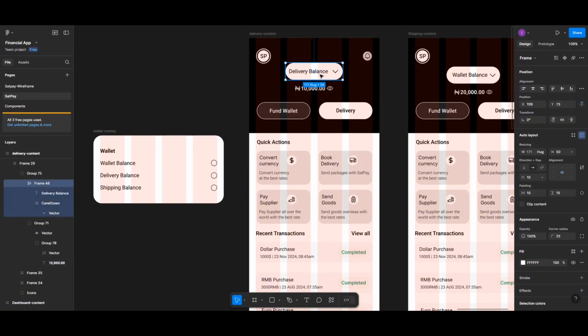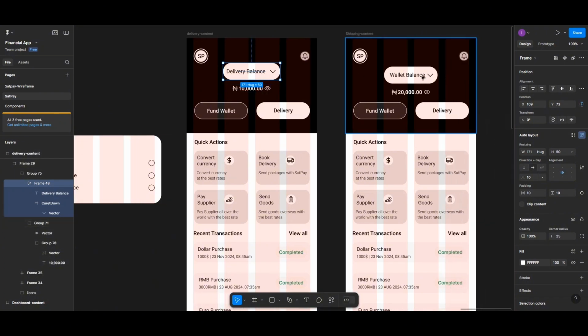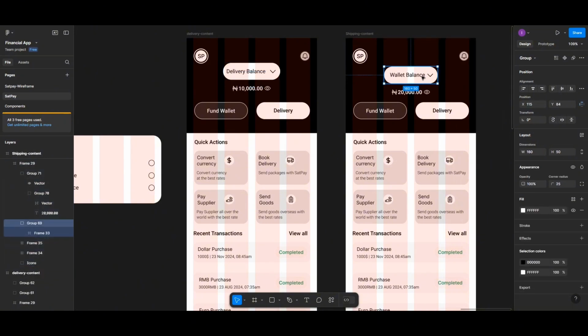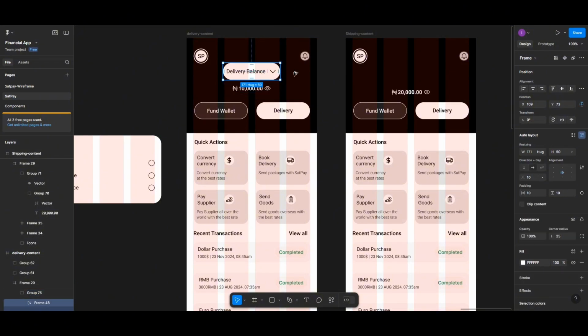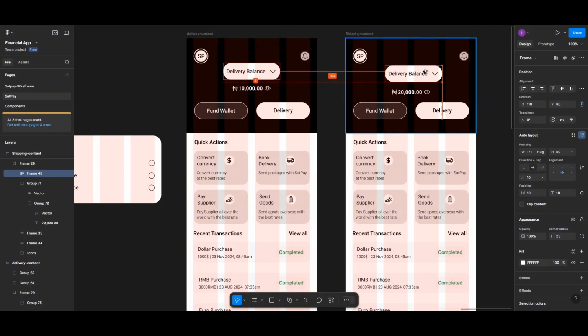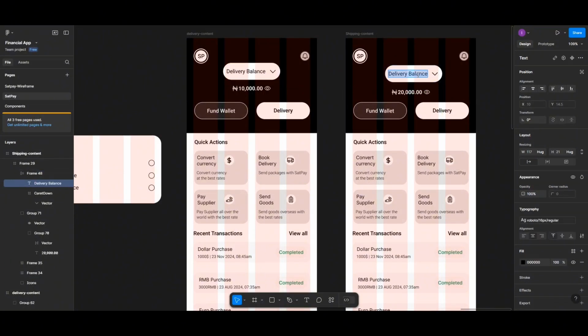So now here, let's select the next frame and delete this one as well. So we can copy this and bring it here. So and just update the delivery to shipping balance. Okay.